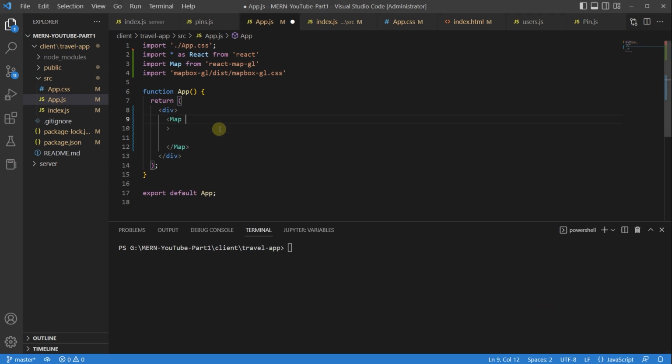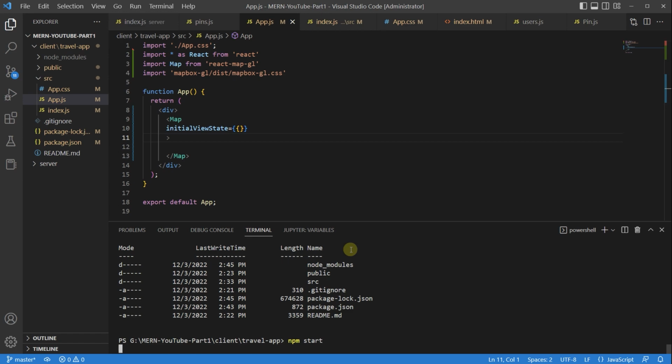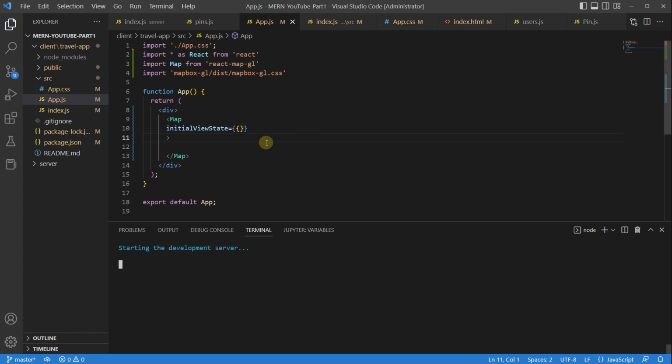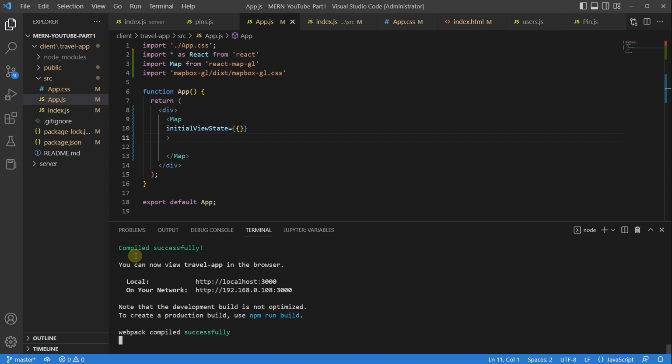And in order for me to compile this successfully, I'm just going to write initialViewState is going to be equal to an empty object. And here I'm going to run npm start. All right. Now I'm going to explain a couple of things for this map component before we continue further. I just want to see that it can compile successfully. So there you go, compiled successfully. It's all right. Now let's talk about the map a little bit.